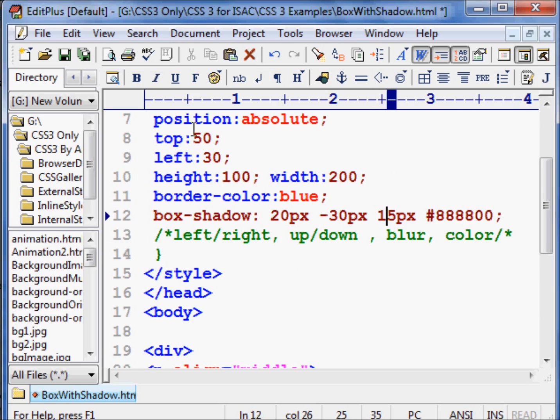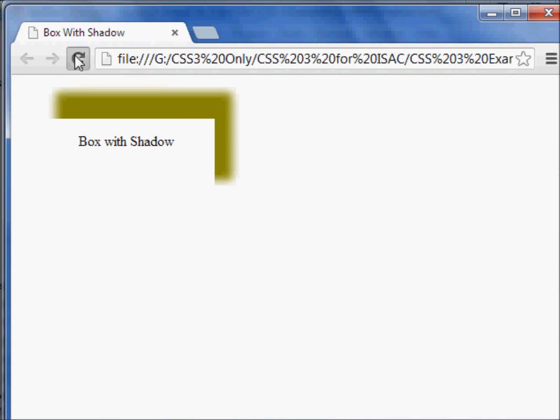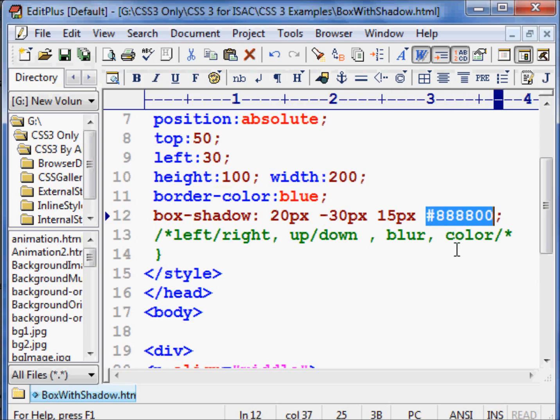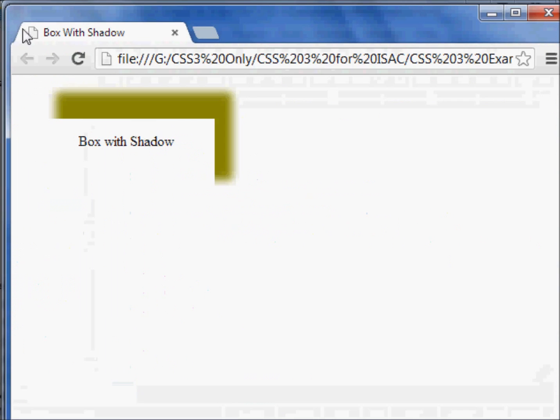Say here 15. So you just see this effect. Well, the color I have changed, make it red here. So you're getting the red effect here. So you understood the box shadow, okay?